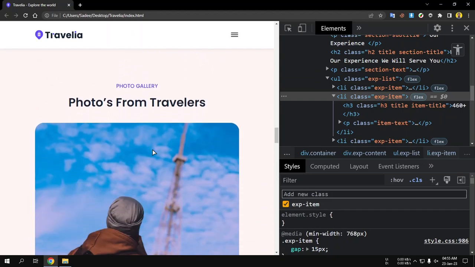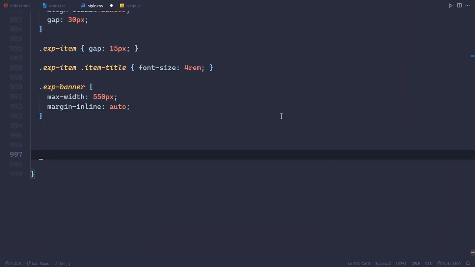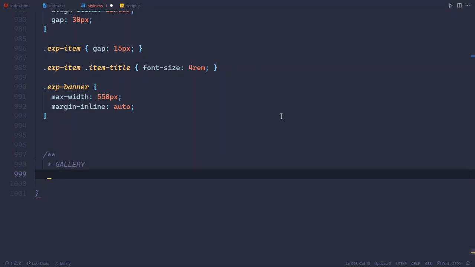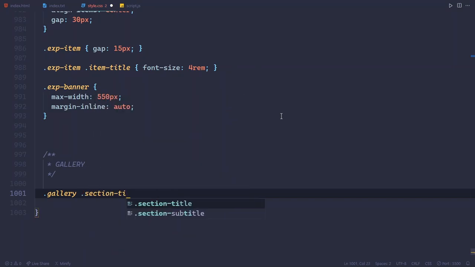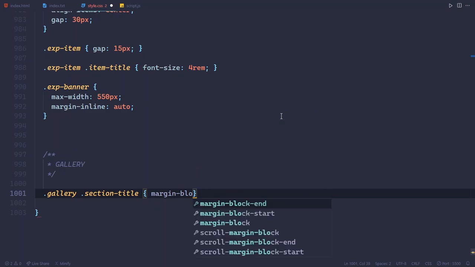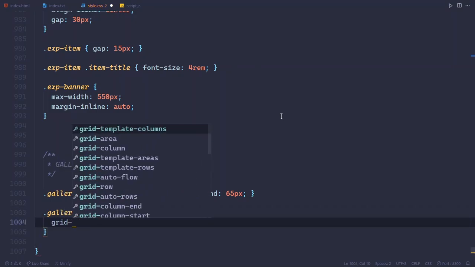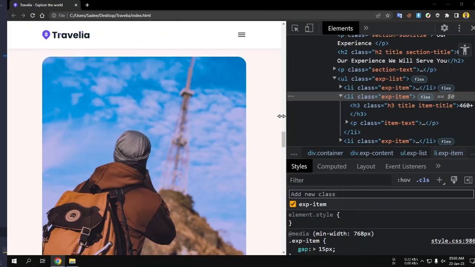Alright, now we are gonna work for the gallery. And here's the comment for the gallery and select the section title inside the gallery, and for this one margin block end will be 65px, and after that select the gallery list, and for this one grid template columns will be 1fr and 1fr. Gap will be 25px. Let's check it.